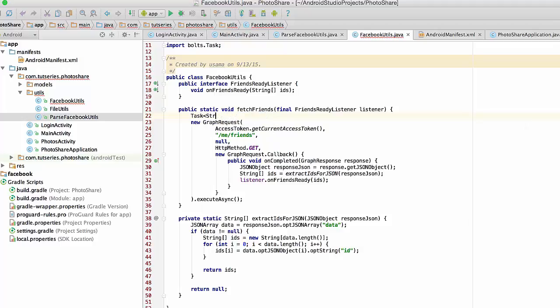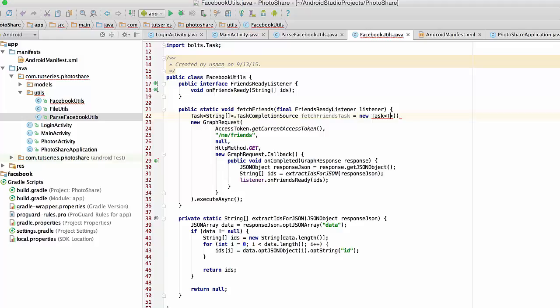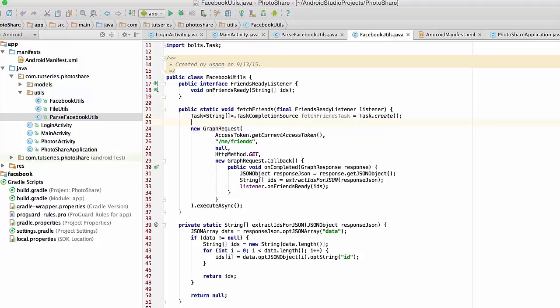Okay, so let me read it. We want a task completion source, and I need to give this task a name, so we're going to call this fetch friends task, and then we're going to just create it like that, I believe. I think this should work. Then we need to set it equal to task.create. Yeah, that's really, really strange syntax, but this is how it works.